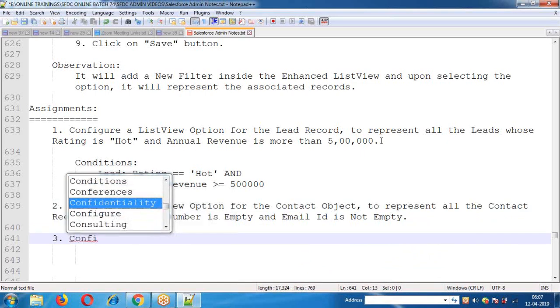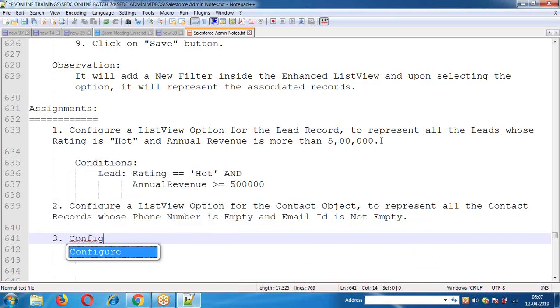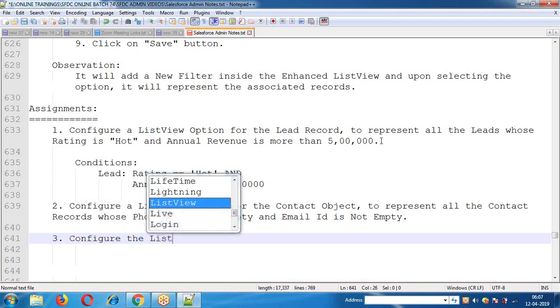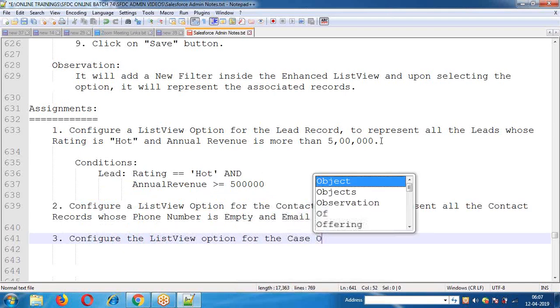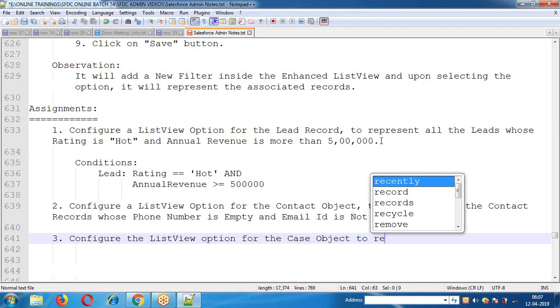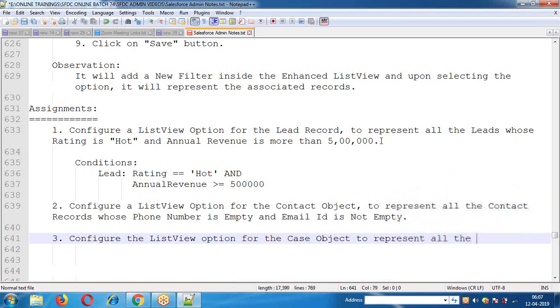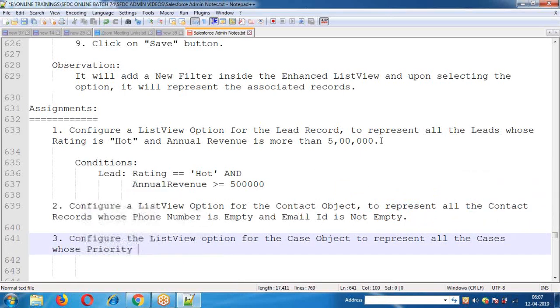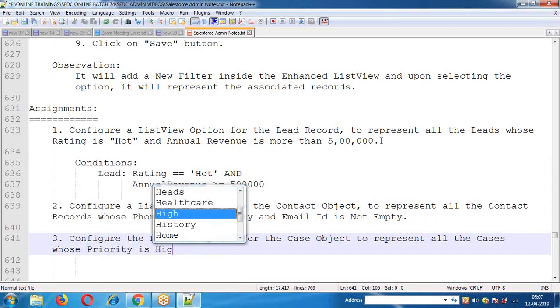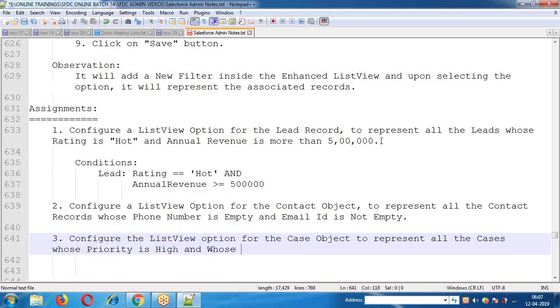Next, third requirement. Configure the list view option for the case object to represent all the cases whose priority is high and whose status is working. Okay, working.